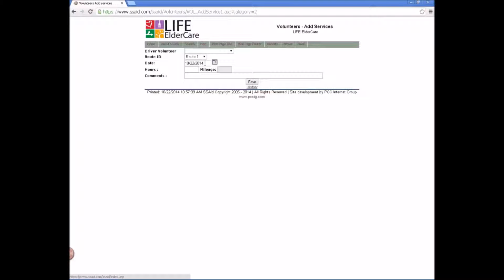Okay, so for today's date, for whatever route, let's find who the driver was. Let's say Ed Barnes was the driver. He drove route 4. These are the two fields that you have to find: the driver and the route. And once you do that, the software will bring up the hours and the mileage for that route. If you notice, route 4 is 14 miles. If I go to route 12, it's 17 miles. You can put whatever comments you want here.